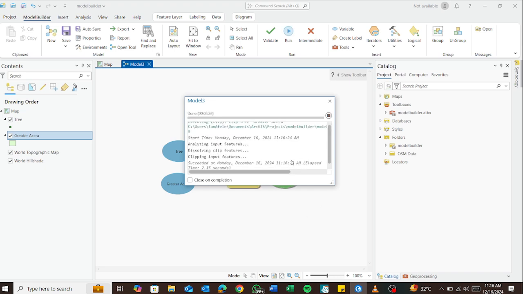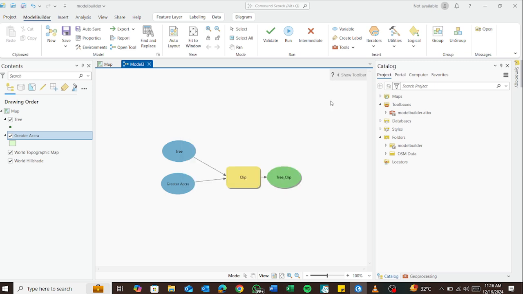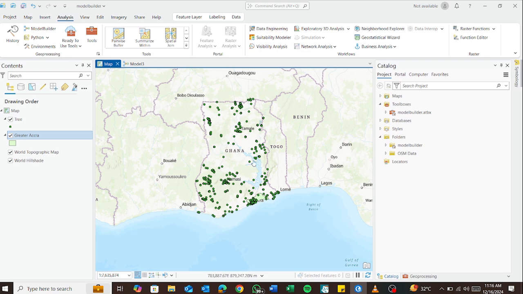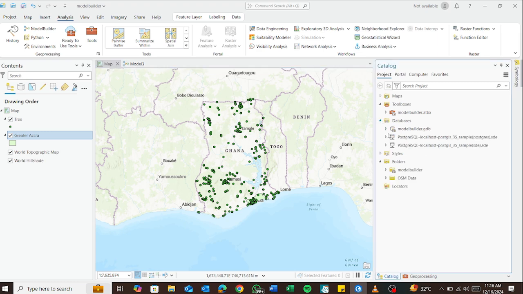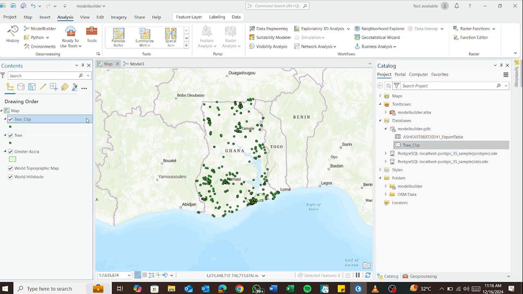So we would have this over here. I can go ahead and close this and then go back to my map. Ideally, the results should have shown over here, but it is stored in our default database. So I'll just go to my default database, look for the tree clip, and then add it to my data over here.